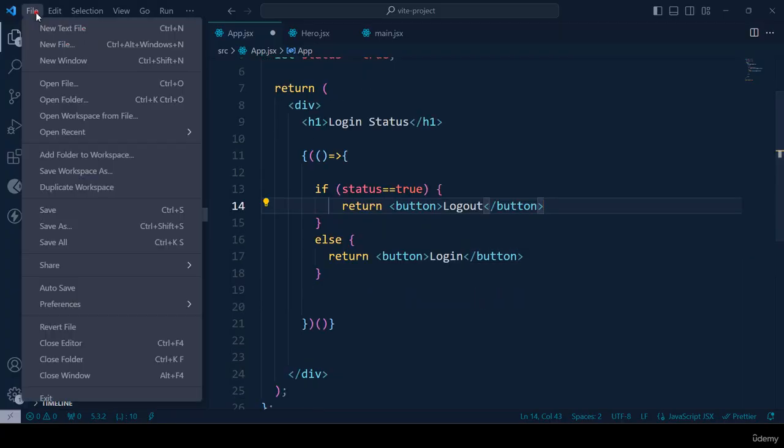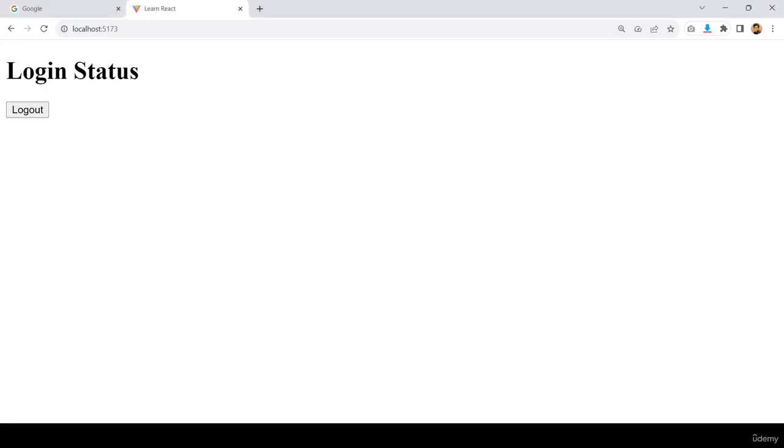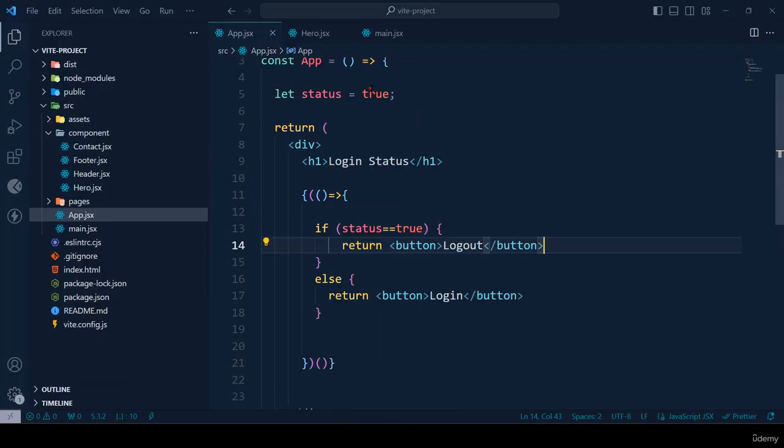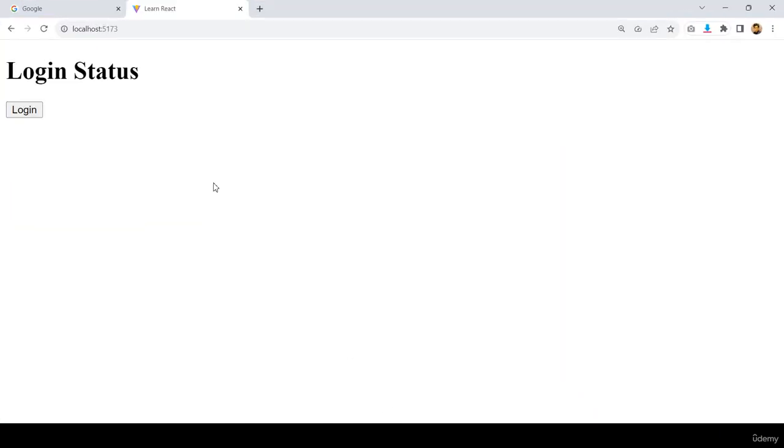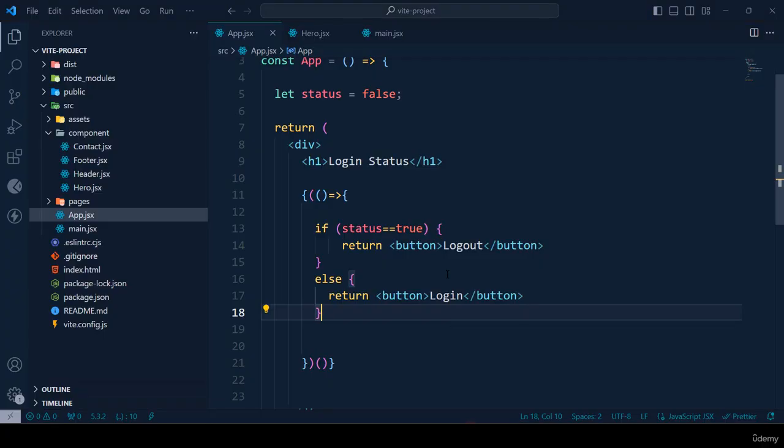Now let's check this out. If you now click save all, and now if you go, yes, you can see it's now successfully displayed as a logout button. And when it is false, I want to change it to false. Now it should display our else value as a login button. If you now click save all, now if you go, you can see it's now successfully updated to our login button.